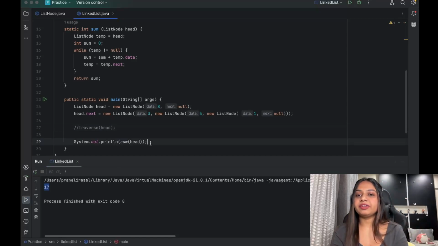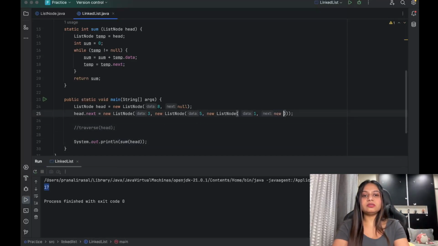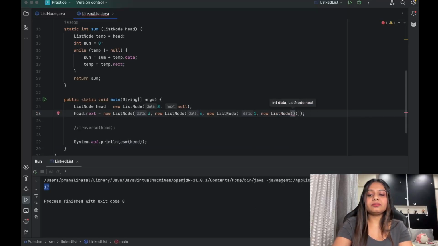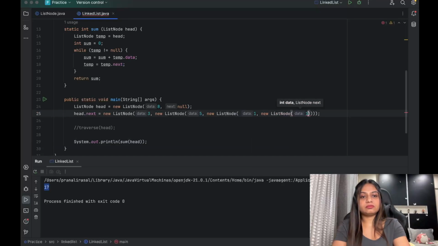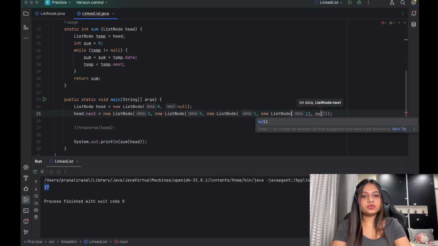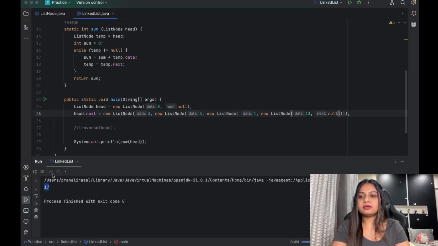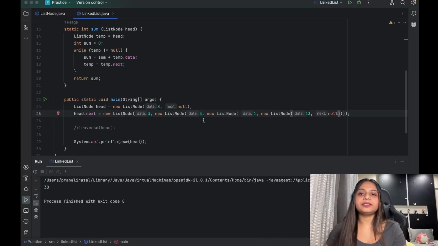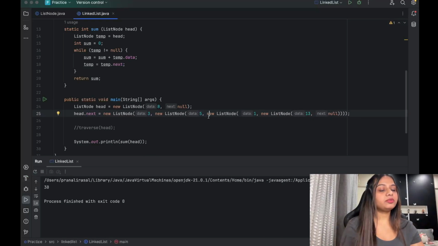Now the sum is 17 of this linked list. What if I want to have another node attached to it, like let's say 13, and x dot next is equal to null. Let's see the output of this program. It's 30. Let's move on to the next question.